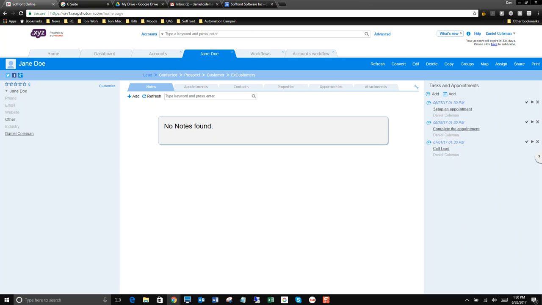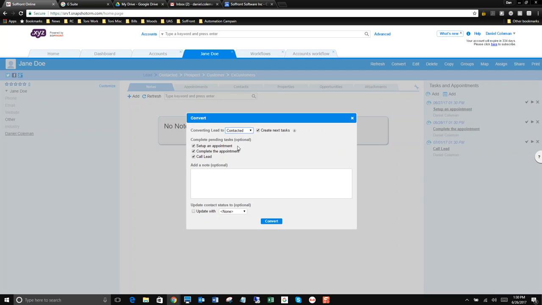If you click on Contacted, you can convert this account to the next stage in the workflow. You will then have options to create the new tasks for the contacted stage. Below that, you have options to mark the lead task as completed. You can also add additional notes to the account.